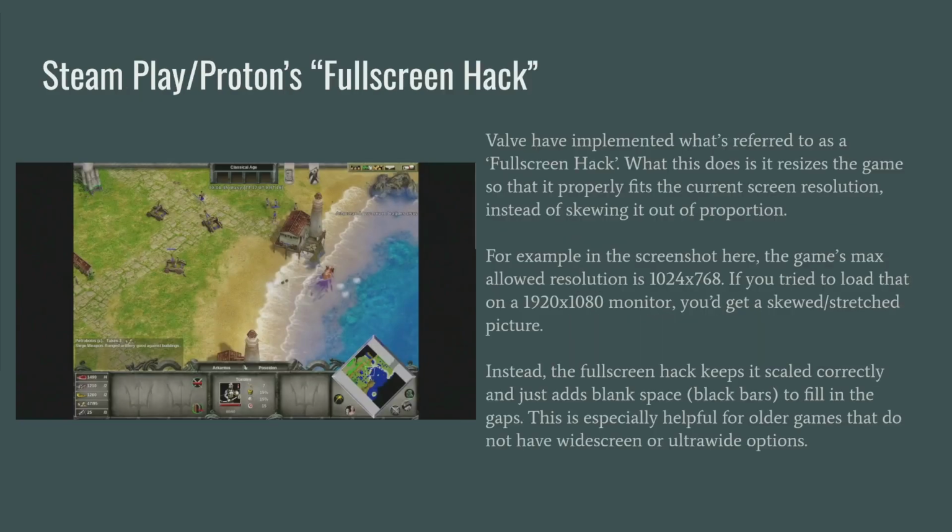Okay, so the Fullscreen hack. Fullscreen hack is something that's been in Proton specifically. You won't find this in normal Wine. It's also in Wine-GE because we base off Proton. What this does is it takes the resolution for some of the older games. Say you have a game, for example, this one is Age of Mythology, and by default it runs in 1024 by 768. If you were to open this in normal Wine, or you didn't have a fullscreen hack, and maybe you weren't using Wayland or something, it would skew the resolution so that it's stretched and looks weird.